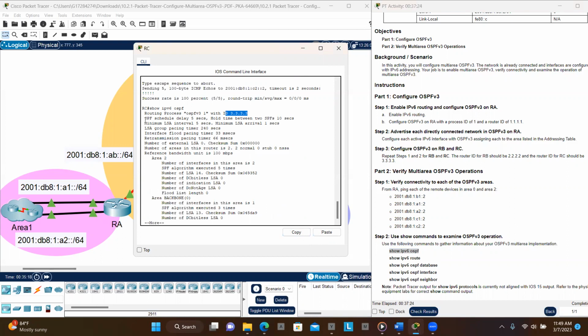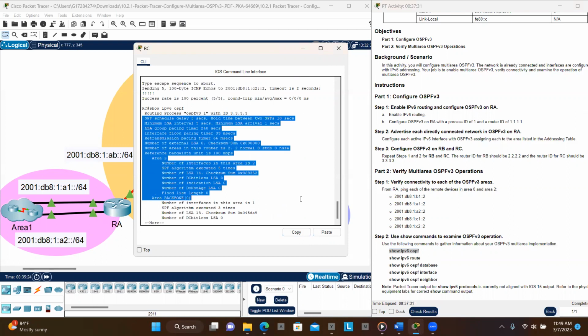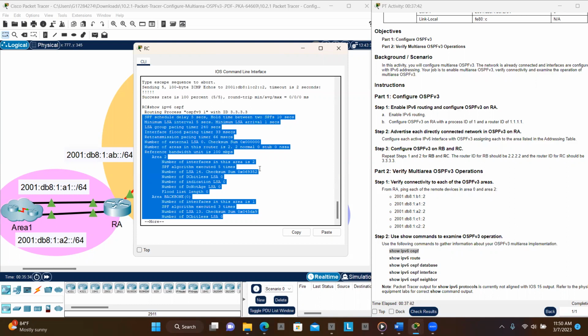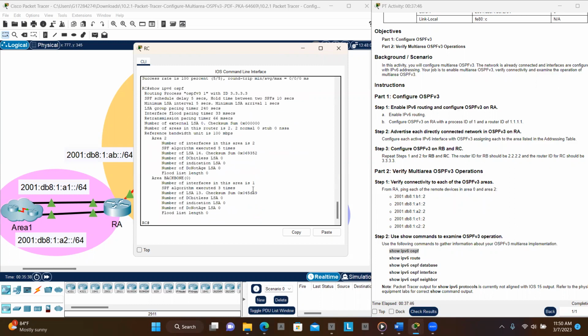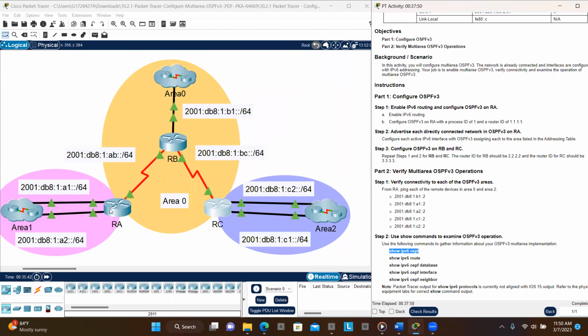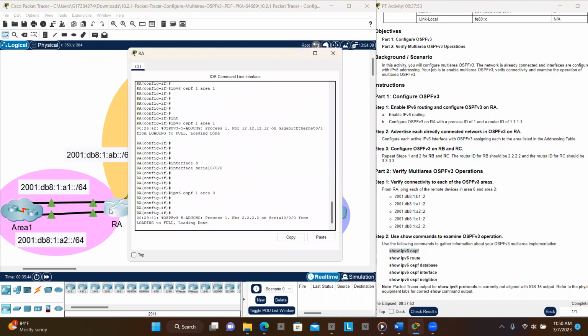Let's see, we have SPF. These are the things that we've been talking about in the lecture. Let's double check. The number of neighbors in this area is 2. I would prefer to do this on router 1 to see something, and I have a reason for that. So let's start this command process on router A, which is router 1.